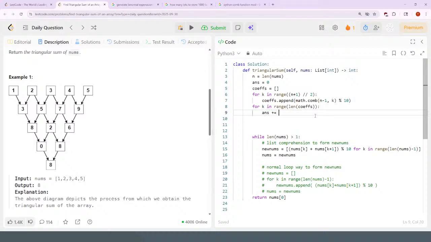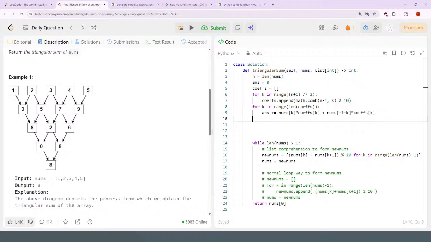Answer plus equals nums at k times coefficients at k plus nums at, I think it should be -1 minus k. That would work for the last one. If k is 0, then that works for the first one. Coefficients at k as well. Now this works incorrectly for the middle one if it's an odd number. It works correctly for the middle two if it's an even number.